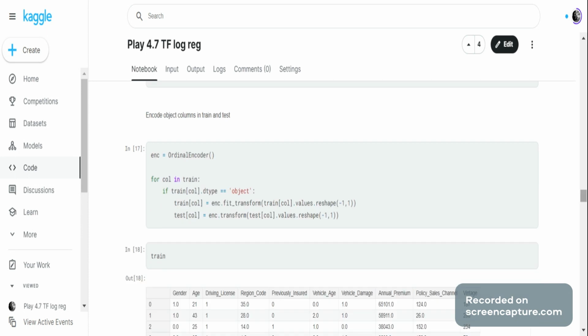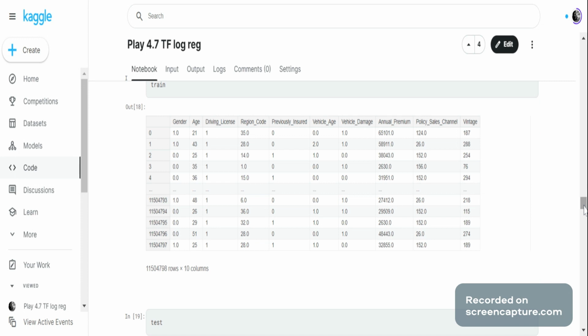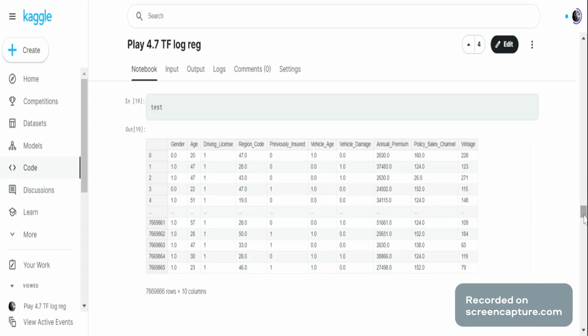So now we're going to encode all of the columns that are object columns. And when we encode it in the train and the test, so this is your train, you can see that instead of having strings, you've got numbers. And it's the same for the test as well.